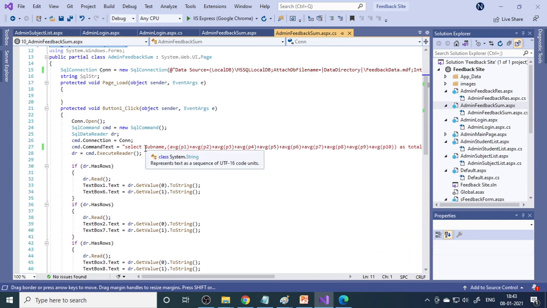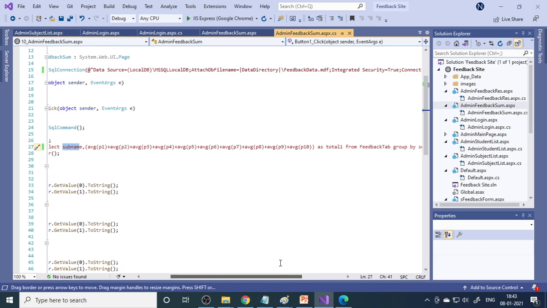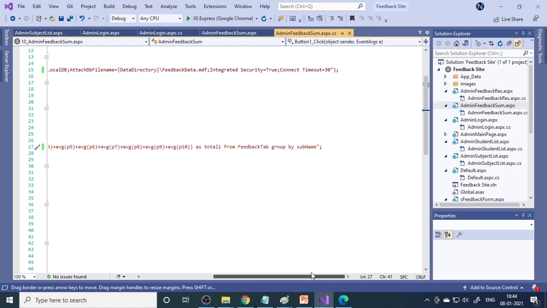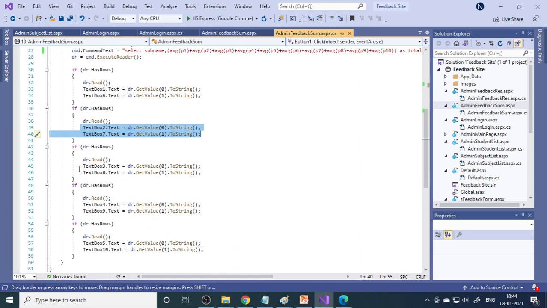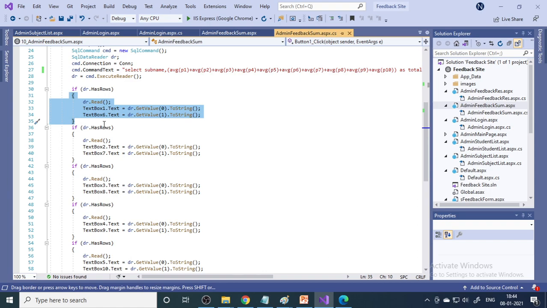Then we take the subject name, then average of P1 up to P10, because there are 10 questions in total, from the feedback table, grouped by subject name. Then if we read the record, we transfer it to text box 1 and text box 6. If there is still a record, we transfer to text box 2 and 7. Then if there is another record, text box 3, because if the student has answered for all 5 subjects, it will continue. If he has answered only one subject, only this will be executed. If 2 subjects, this, 3, like this.